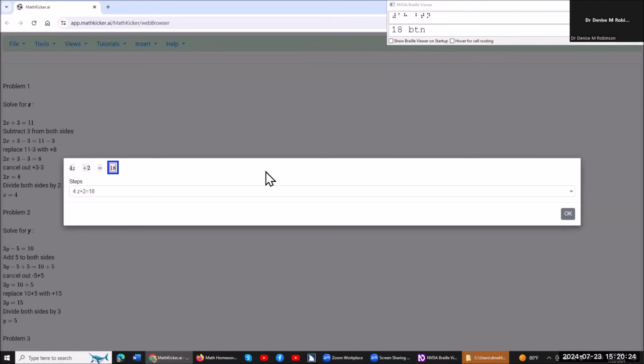Okay, so this time, instead of subtracting 2 from both sides, I'm actually going to just move the 2 to the right-hand side, and it automatically gets rid of the 2 on the left-hand side, and it subtracts it from the right-hand side. So let's do a little bit more advanced commands now.